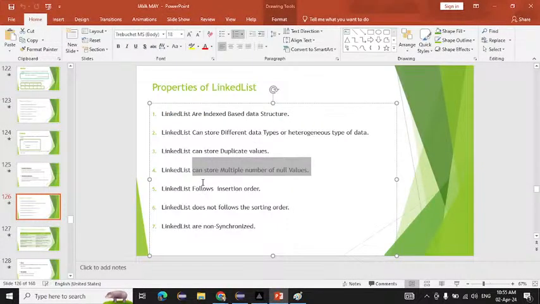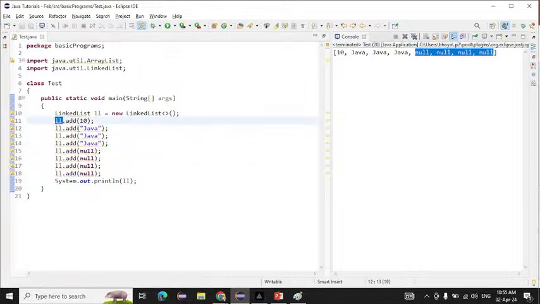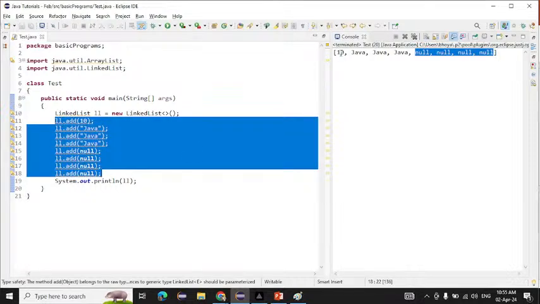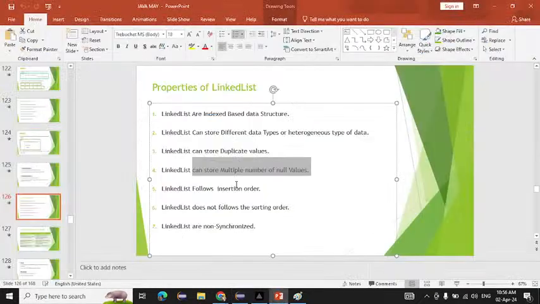After that, the linked list follows insertion order. In whatever order we have added the values, in the same order they are stored and printed. First we added 10, so 10 is added, then Java 3 times and null 4 times, inside the linked list. Means the linked list follows insertion order, but it does not follow sorting order, either ascending or descending. Linked list only follows insertion order. After that, linked lists are non-synchronized. Non-synchronized means if you have one resource, all the threads can execute on that resource at the same time. That is all about our linked list.